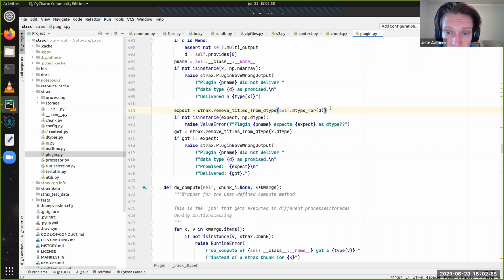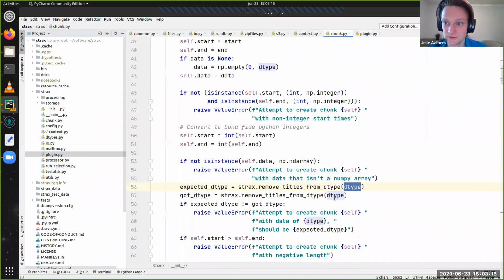Yeah, good find. So indeed, the deal here is that I want to compare the data types, but I want to remove the titles field first, because if somebody just changes a comment on the data field, I don't want to invalidate all the data. But of course, you need to compare the actual expected to the got data type, and that's not what we do here. So yeah, good catch. Please open an issue, or if you know how to fix it, that would be even better. But this is clearly not correct. This will always pass.